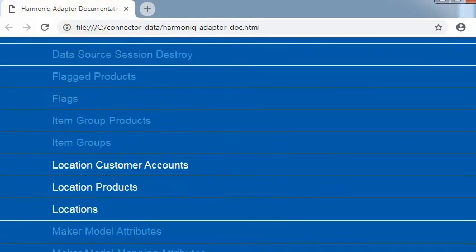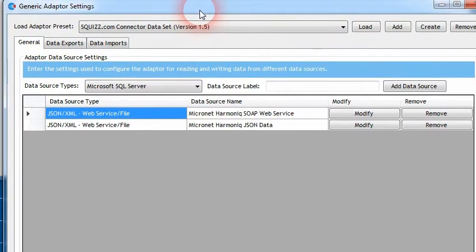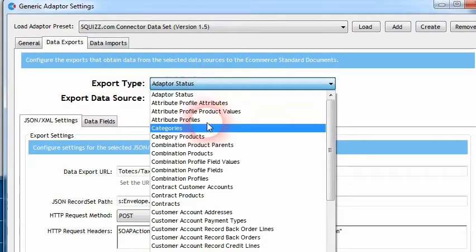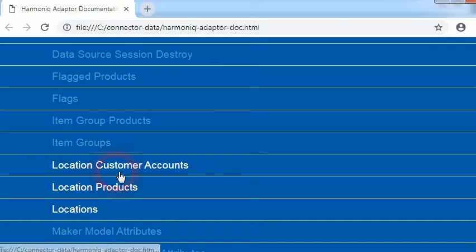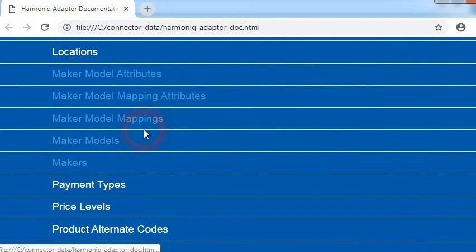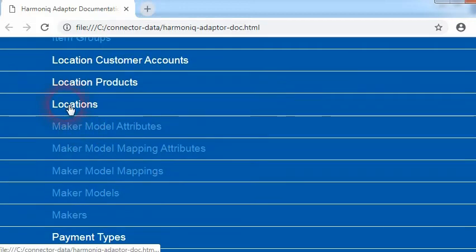So that's the equivalent if we were going back into the connector and we went to the data exports to go through and see, once we selected a data export, whether any data source was available to it. So if we keep scrolling down through the table of contents, you can click on any of these in order to take you to the section that describes the configurations of that given data export.